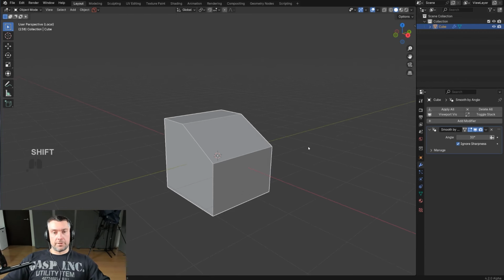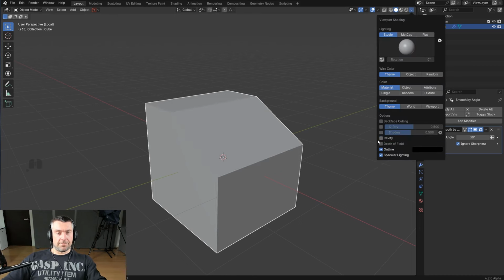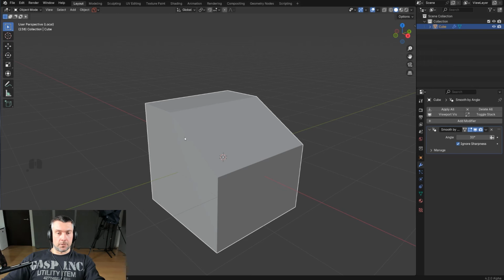So now another modifier that you want to probably add to your model, and you're going to be using it quite a lot, is a bevel modifier. Bevel modifier is going to actually define these edges really well. So if I turn off the cavity, which kind of fakes the highlights on edges, it's simply very useful for modeling because it helps you to see the design language and shape of a model.